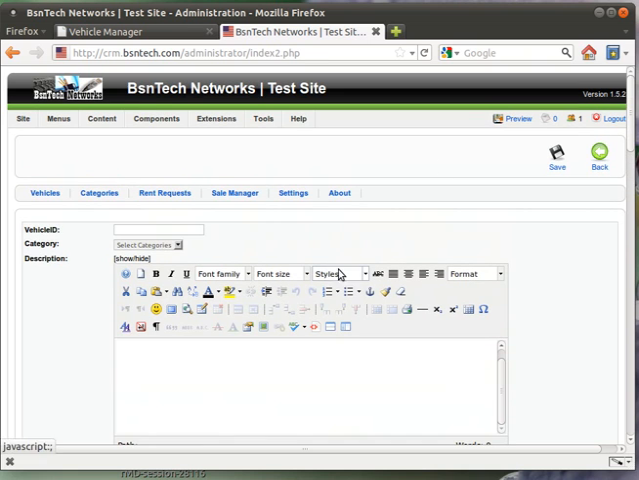Well, that does cover the information on how you will add and update categories and vehicles to your vehicle inventory manager with your BSN Tech Networks website.